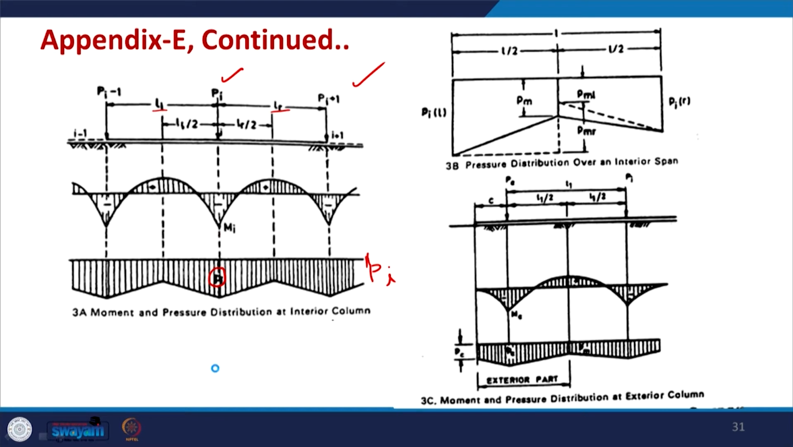Now, continue with the moment and pressure distribution at the exterior column. Earlier we discussed the interior column, in figure 3a it was for the interior column, and now we are going to discuss the exterior column. So, for the exterior column, let us say this is PE, while PI was for the interior column. The distance between the exterior and interior column is L1 in this figure, while C is the distance up to which this bending moment becomes 0.